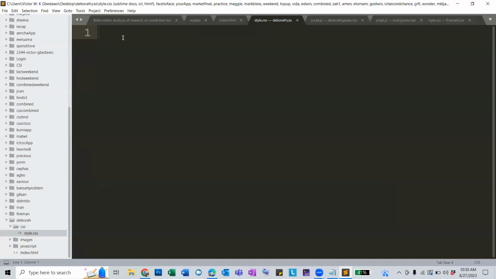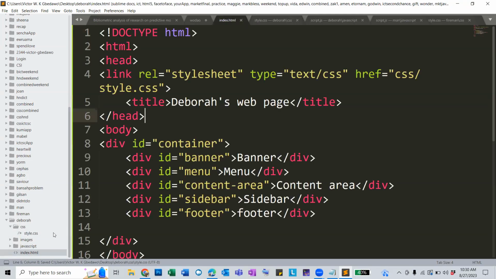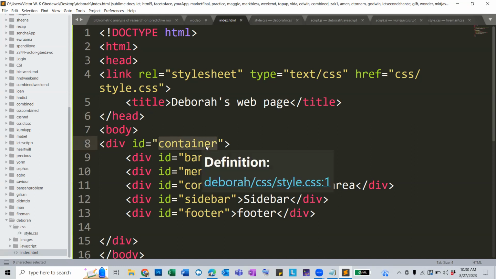Now the style sheet, all our reference is the ID, and the mark for an ID is a hashtag. So here we have container. Then I open my curly brackets. This is the container. And if you want to be sure as to what it is, when we come into the HTML, the ID here is container. Can you see it?